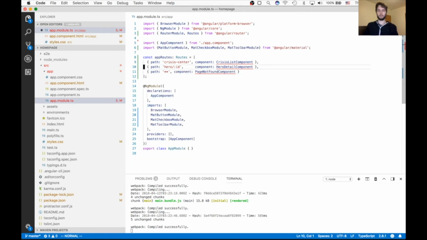We can just comment out most of that. Change this top one to be empty, because that's going to be our home page.